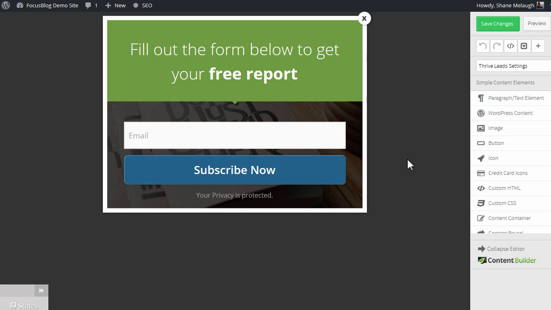Make sure to test everything. So sign up through this form with the test email address to make sure that everything works in the connection and the leads are added to the correct list in your Aweber account.